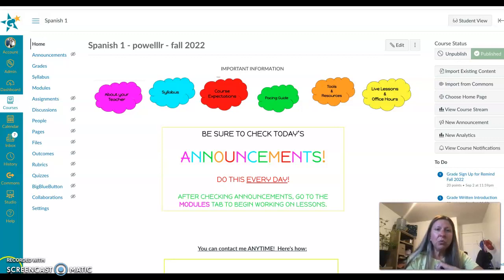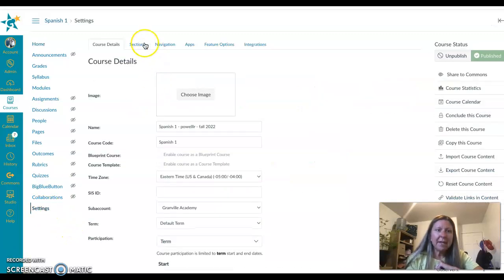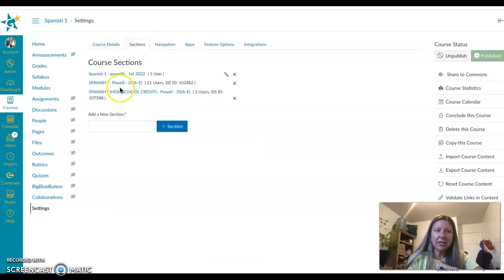But you'll want to be sure that from the Settings tab, from Settings and the Sections option, there are sections listed here from PowerTeacher. That will start the connection process. The next place you will want to go is to the Assignments tab.